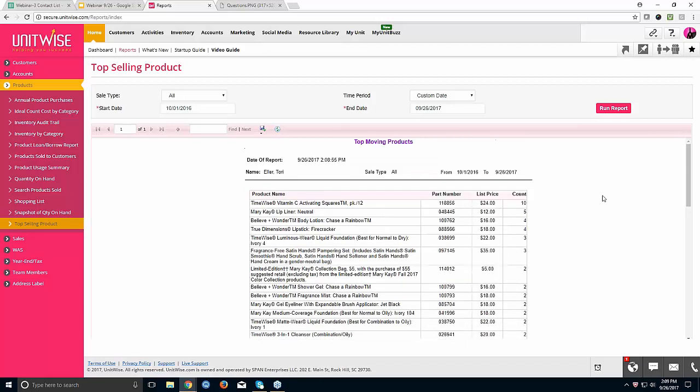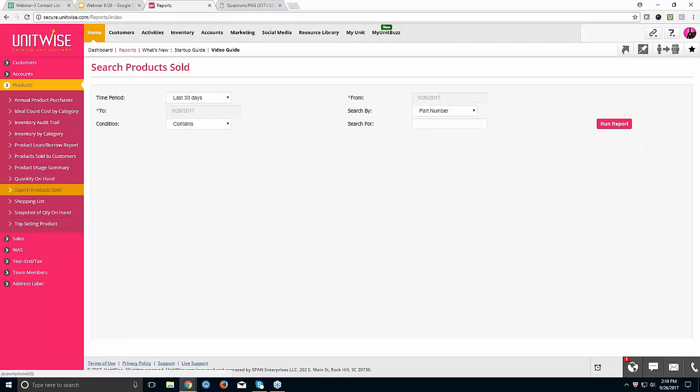And specifically with this report, what I want to show you is how you can use reports in UnitWise with each other to get more information. So what I am going to do is copy this part number because that is the top moving product. But to plan for the future, what I really want to see is who exactly purchased this product. Maybe you might have a specific sale for this product, so you would like to reach out to those customers that bought it more frequently. So what you can do is copy that part number and move over to the report search product sold.